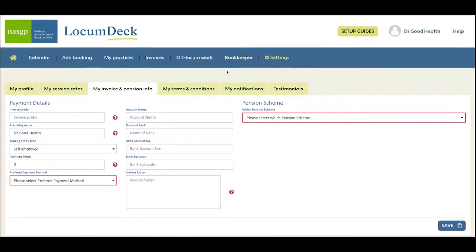Information that you add here is used for your invoices to practices and on your pension forms. On this large screen on the left-hand side, these payment details are going to go on your invoices, and on the right-hand side, there's your pension scheme information. Starting with your invoice details.